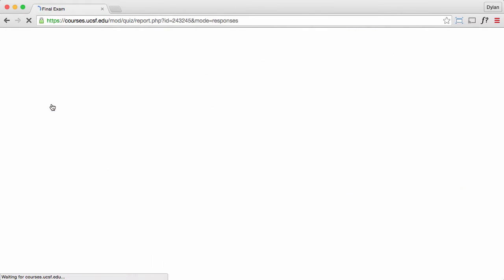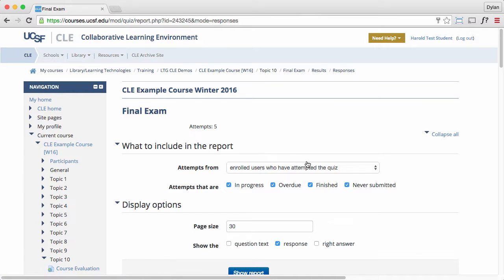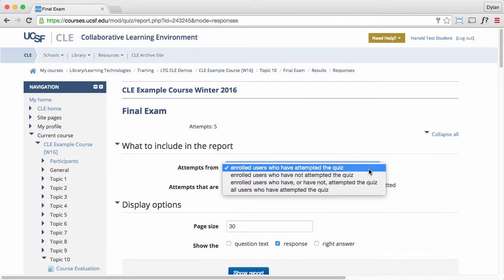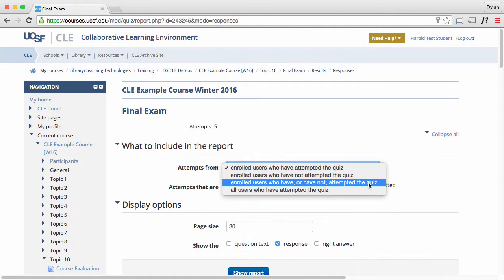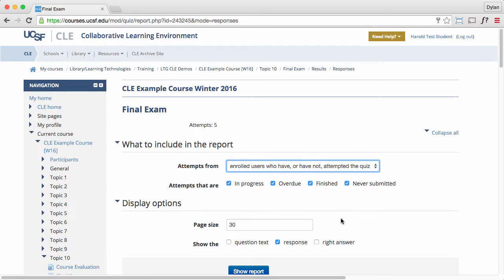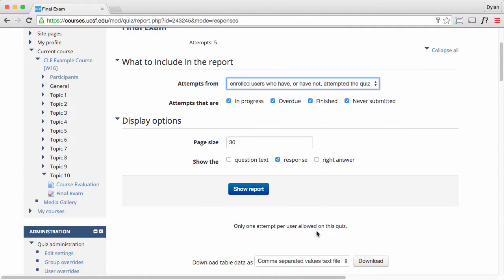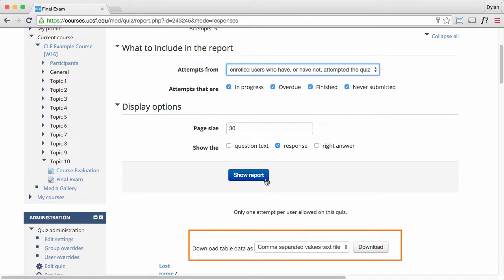Let's return to the administration block and under Quiz Administration, click Responses to see the answers students submitted. We can filter our view of the responses report the same way we did on the grades report. I will again choose to view attempts from enrolled users who have or have not attempted the quiz, and will leave the other settings at the default. Like the grades report, I can also download the student responses in the Excel format as a backup.